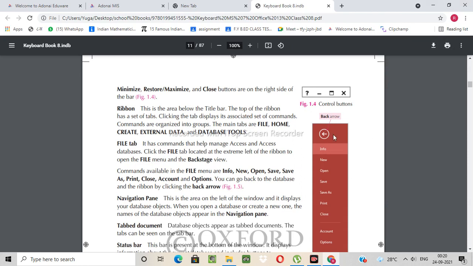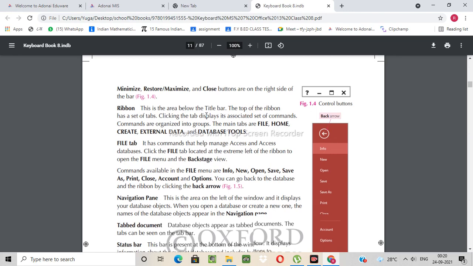Next you have a ribbon. This area is below the title bar. The top of the ribbon has a set of tabs. Clicking a tab displays its associated set of commands. These tabs are the file tab, home tab, create, external data, and database tools.